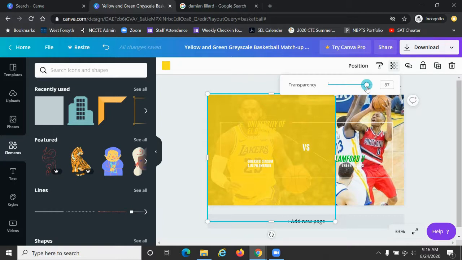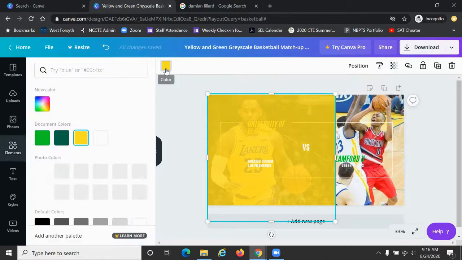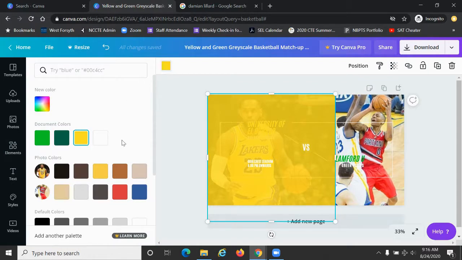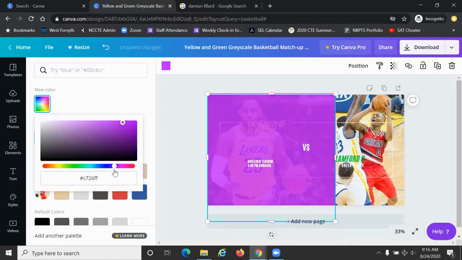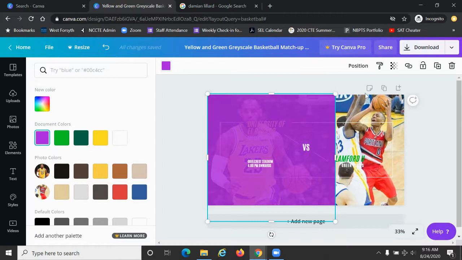And actually I want to keep the yellow font there. So instead of using yellow for this box, maybe I want to use the Lakers' other primary color, which is purple. And there's really no purple here, so I'm going to have to go find it in the new color. So I'm going to click on that. And I'm going to move the slider until I find something purple here. That looks pretty good right there. So let's stick with that purple there.